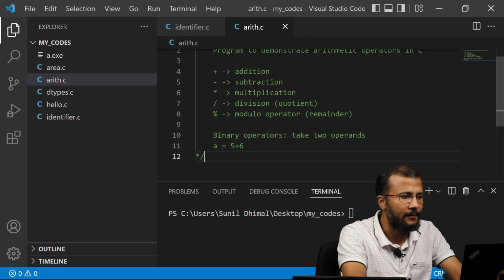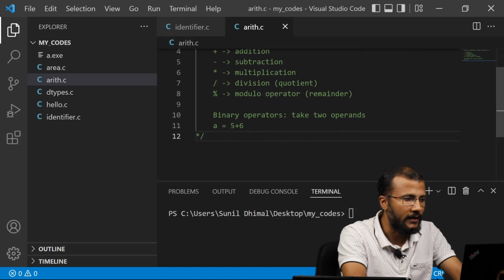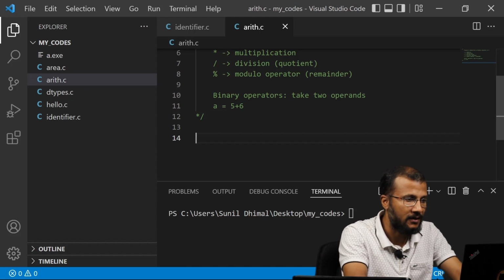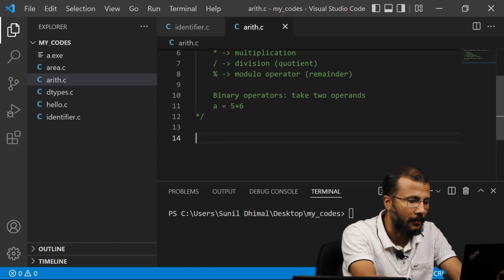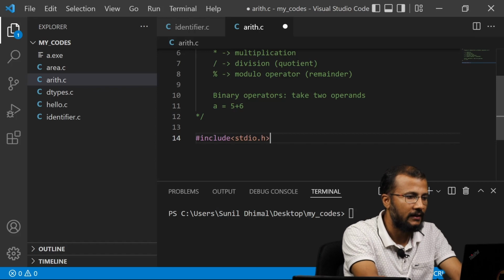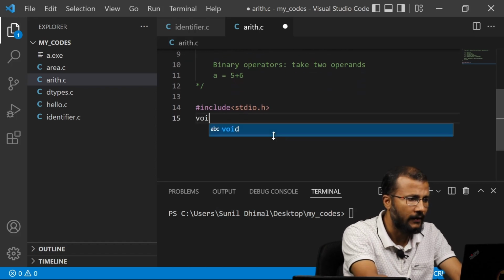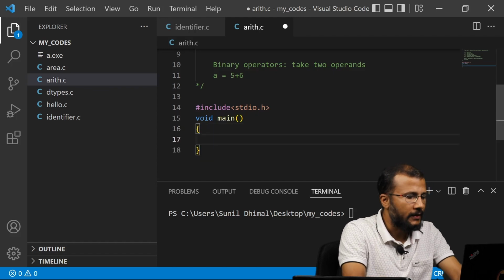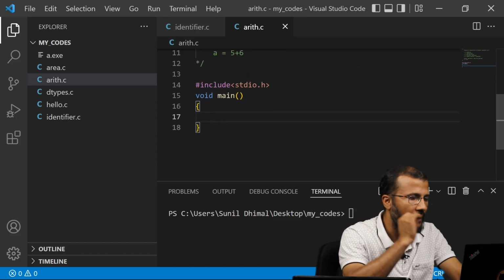Okay. So let me write a program here to demonstrate all these arithmetic operators, which will perform addition, subtraction, multiplication, division, and finding the remainder, the modulo operator. First, I'll include the header file stdio.h. Then my main function. Okay. Now my main function is ready. Now here I'll write my program.